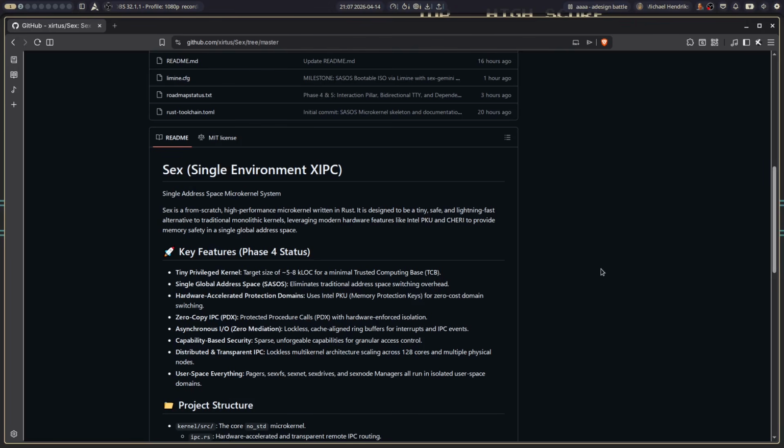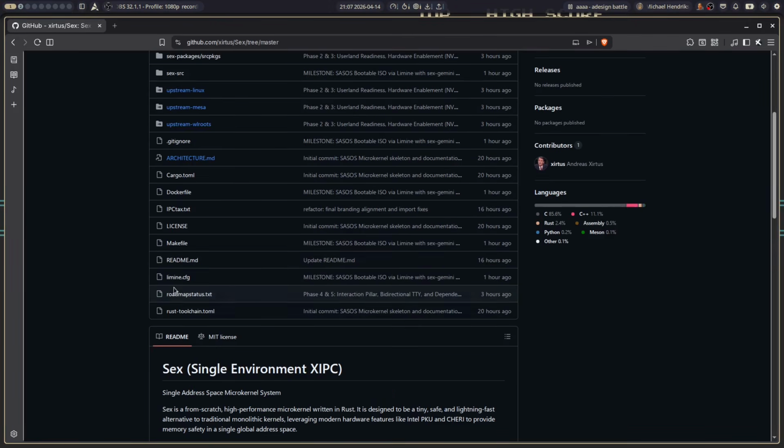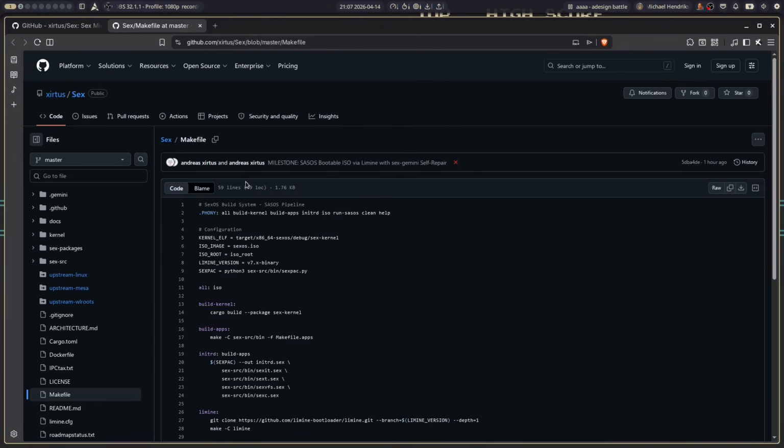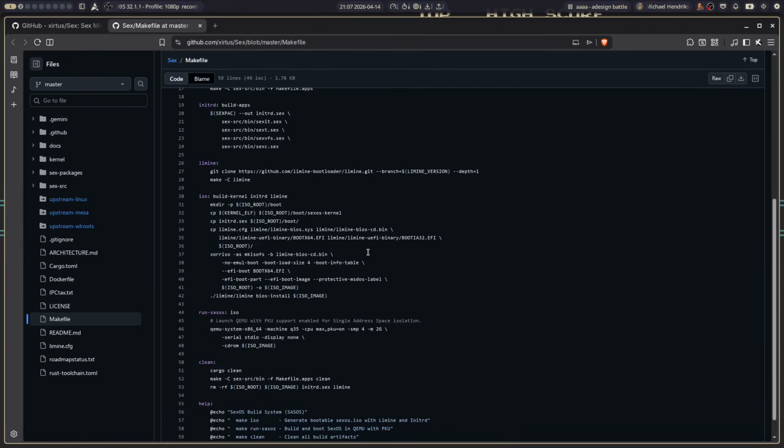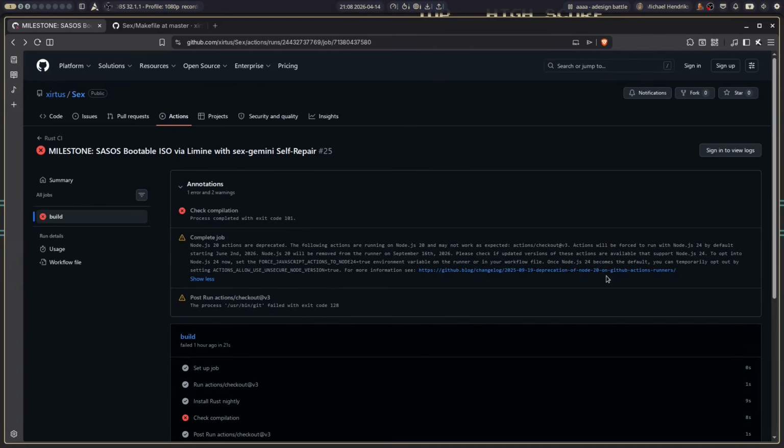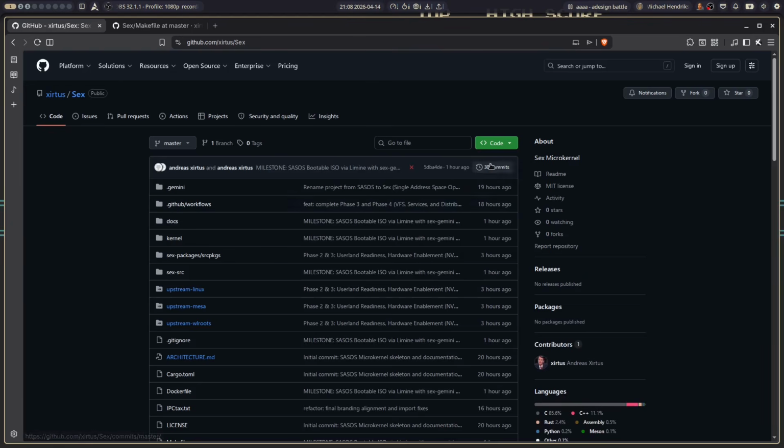Let me see, actually, if I can get a good... Let's see, we've got a limine config for our bootloader. Let's open a new tab, the make file. I'm going to see if this will build for me. So it seems according to the GitHub CI, it is not building properly with Sex Gemini. That could be a problem.